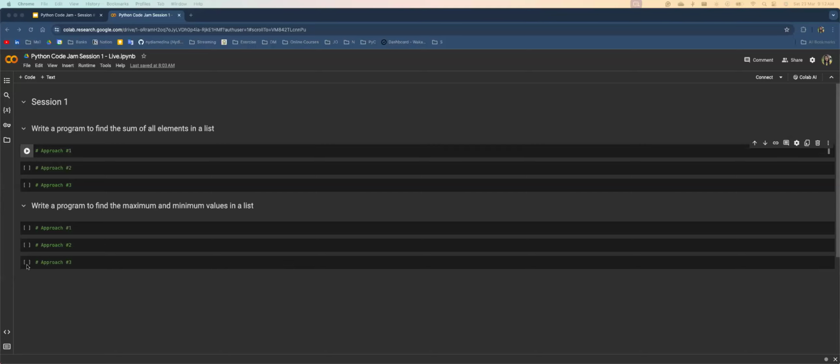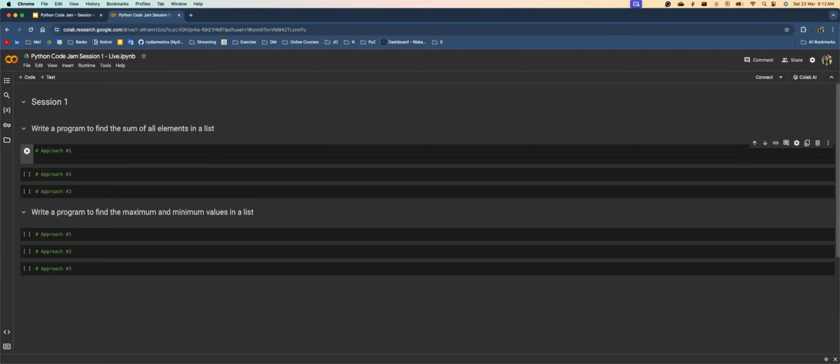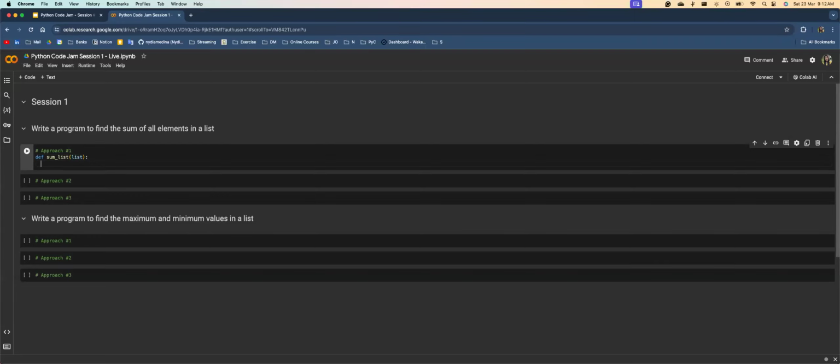Okay, so let's start with the first approach. I'm going to be creating a function and calling it sum_list, right? Basically, what it says here is to find the sum of all elements in a list. So the function is going to have as an argument the list that we are going to be summing, right?